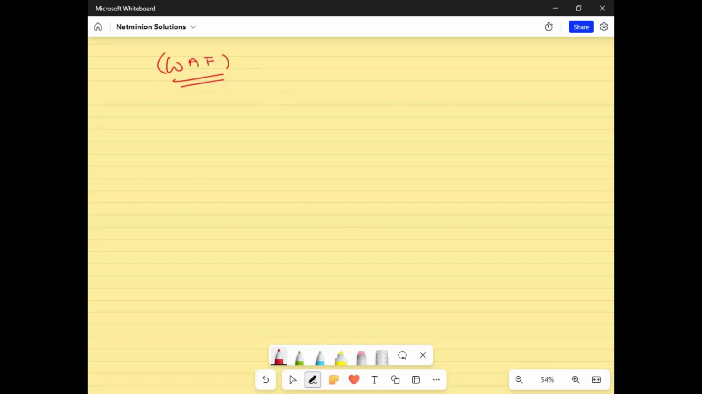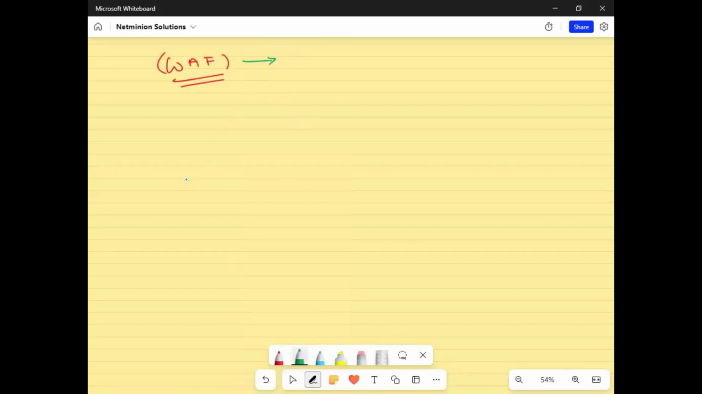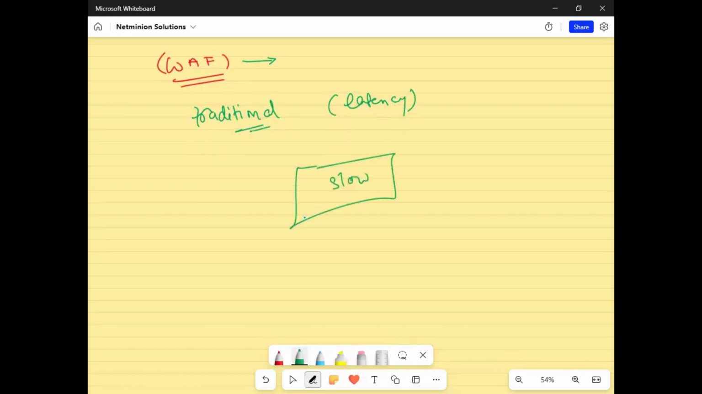So layer 7 firewall means working at which layer? Application layer. And since it is an application layer, that is the reason why the application team has a lot of problems. They get afraid when we talk about WAF because it can intervene with the application level. Your traditional firewalls can add latency, so your application may be slow, but if you are introducing WAF and it is not configured correctly, it can break some application component or the whole application can be down.